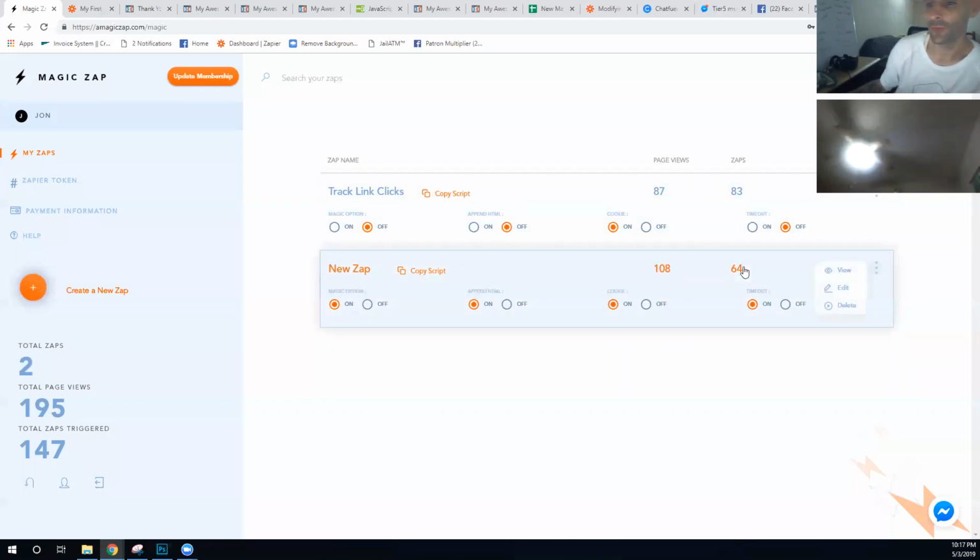But that kind of goes over all the basics of actually getting started with MagicZap and everything that you can pretty much do with MagicZap.